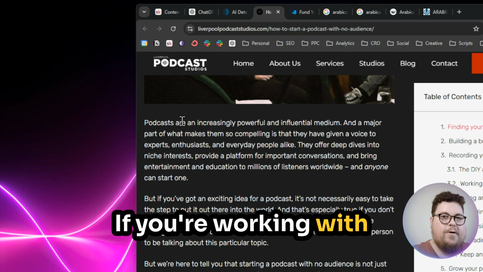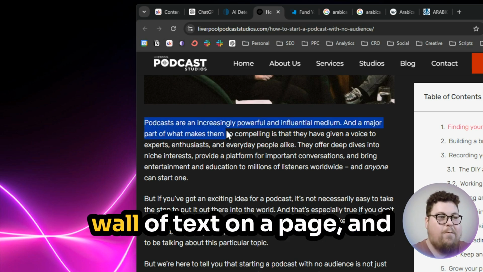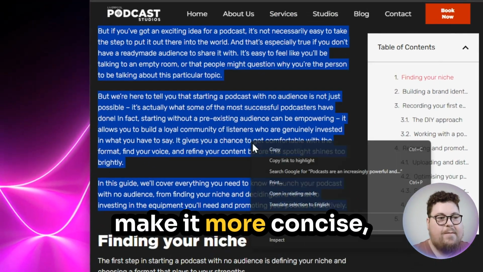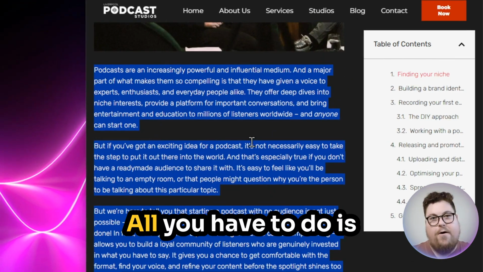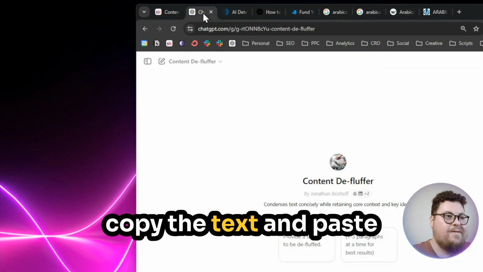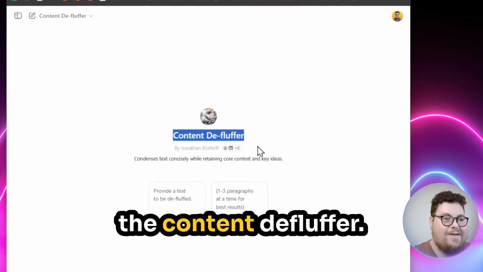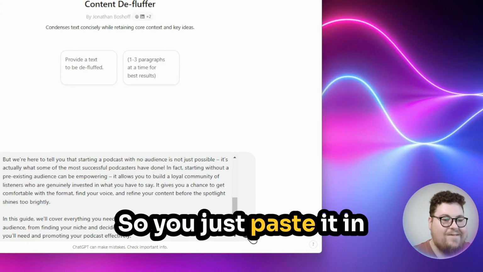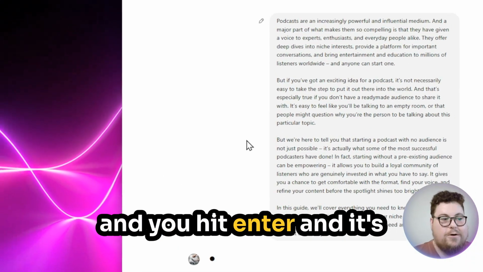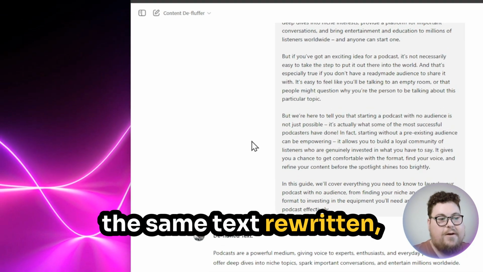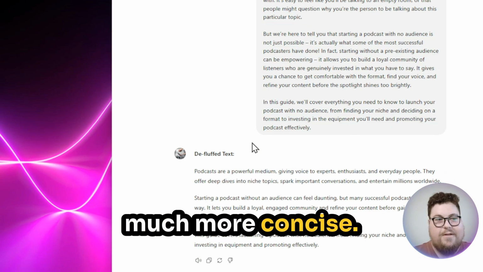If you're working with content that has a giant wall of text on a page and you want to reduce it and make it more concise, all you have to do is copy the text and paste it into this GPT called the Content Defluffer. So you just paste it in and you hit enter, and it's going to give you back the same text rewritten, but it's going to be much more concise.